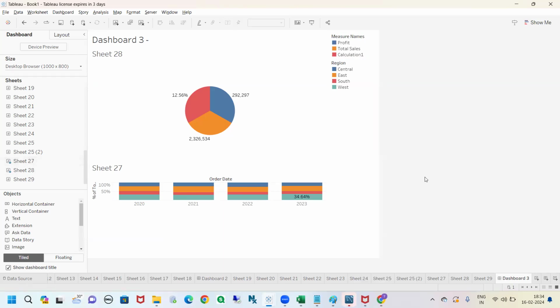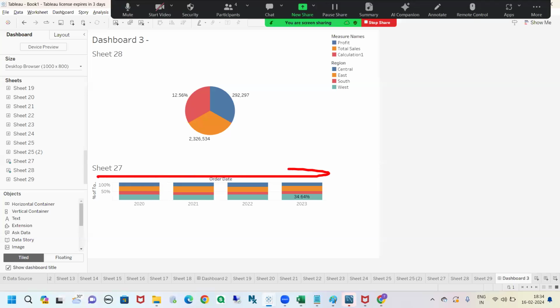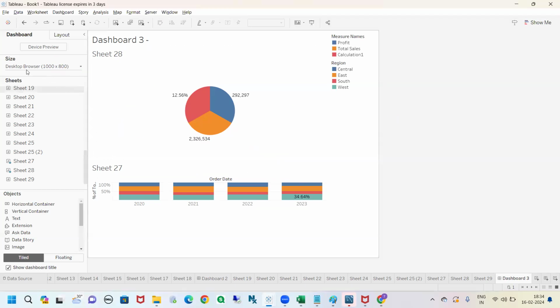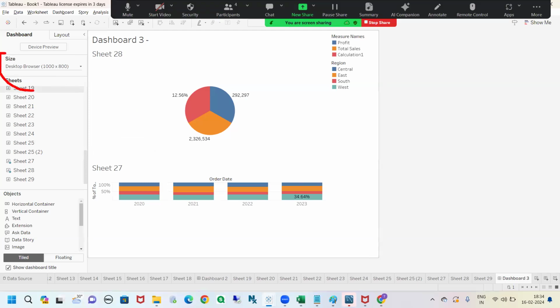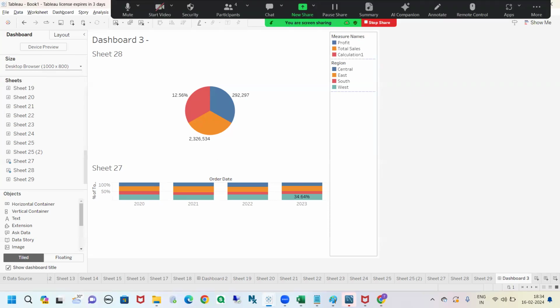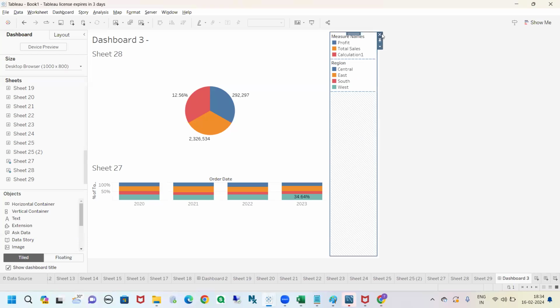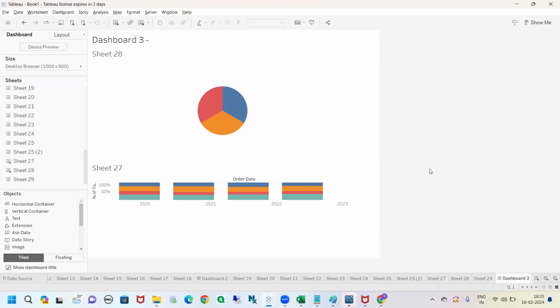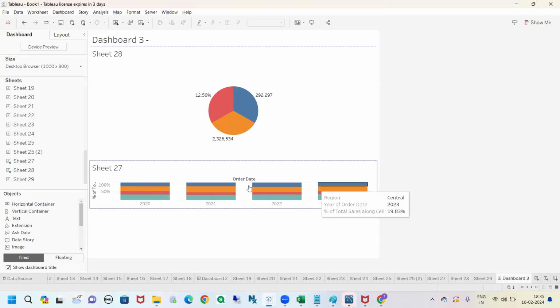Why? Because by default, this sheet will occupy the entire dashboard width here. See, whenever you come to the size option, I can see the width is 1000 and the height is 800. So it will occupy the entire width of 1000 here. But on the right side I can see some legends. Just click on those legends and remove them. Now you see, these are occupying the entire width automatically.